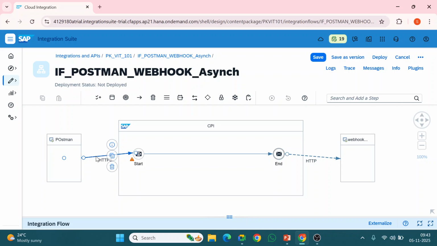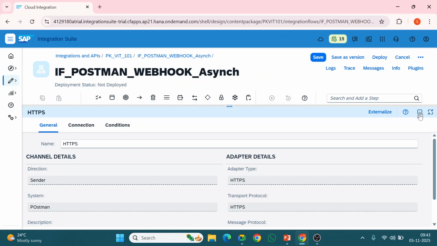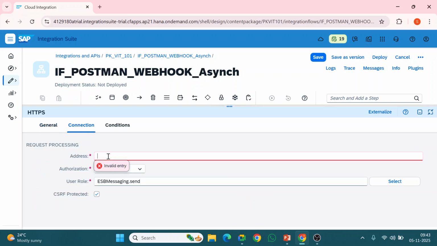Now just click on this adapter. In the bottom you see an option called HTTPS. Just click the maximize button. Now go to the connection, and you need to give our address details. I will say data to webhook. And you see here, these are the options available for the authorization.